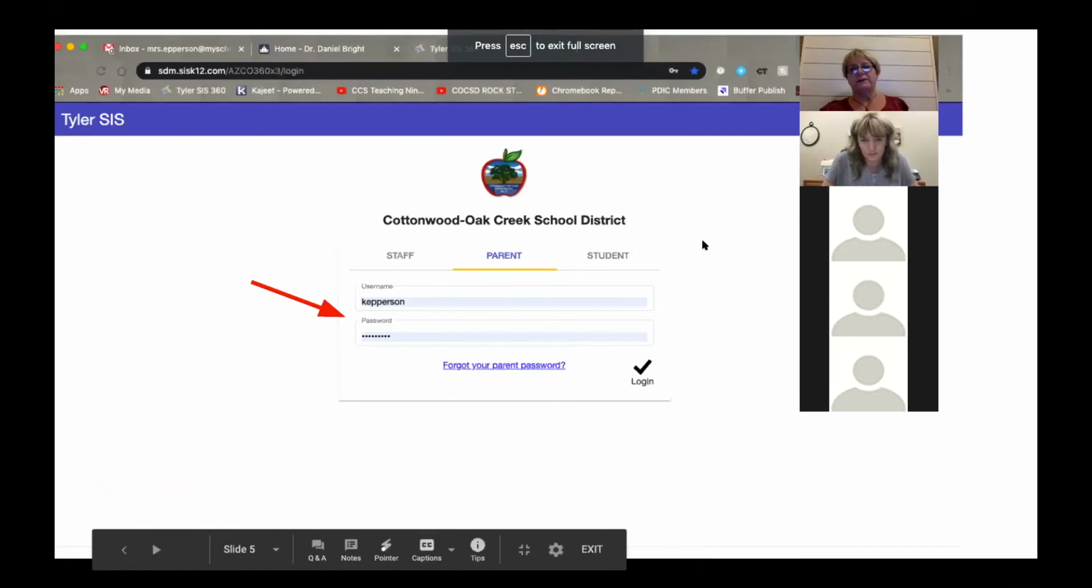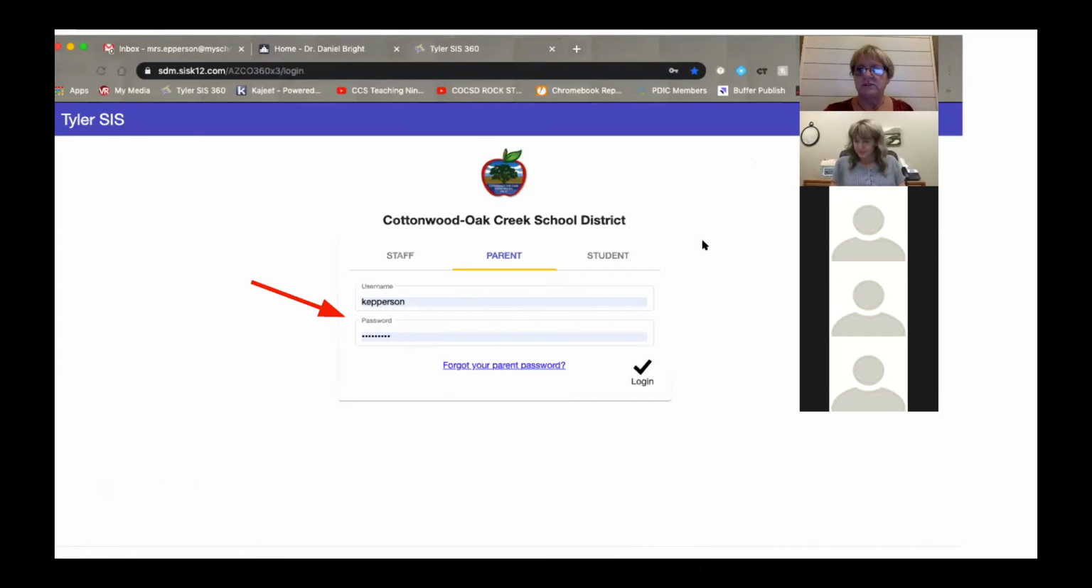So I'm going to be talking about logging into Tyler SIS, which is our new student information system. We used to have Schoolmaster, and we've gone to their upgraded version, which is called Tyler SIS. And it's a whole new look for everyone.